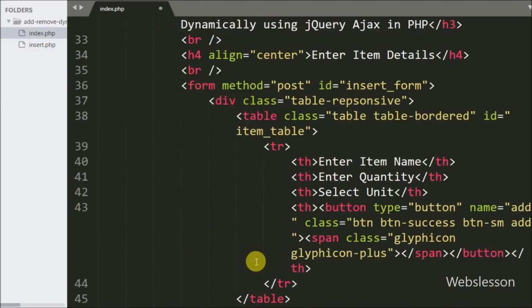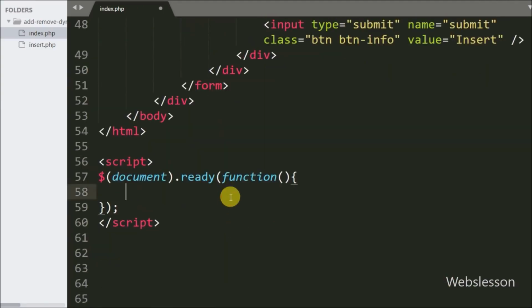Now we move to write jQuery code to add a blank table row into the item table when we click on the add button. So here we write $(document) selector with on method, and under this we write click event with button class add. So when we click on the add button this code will execute.